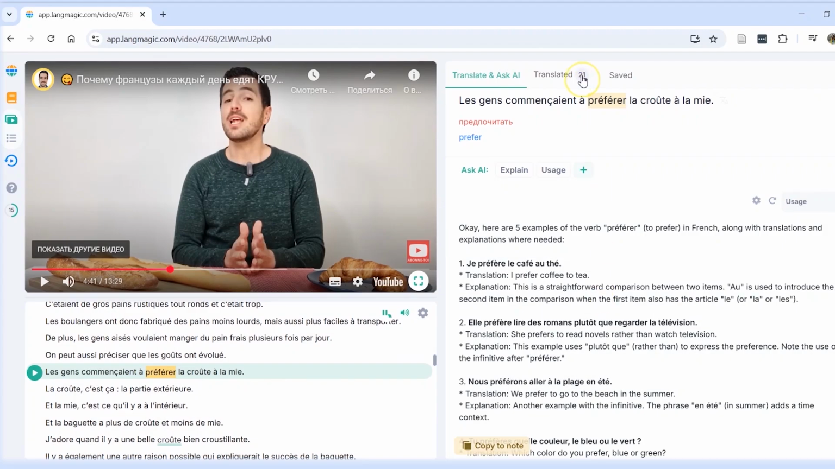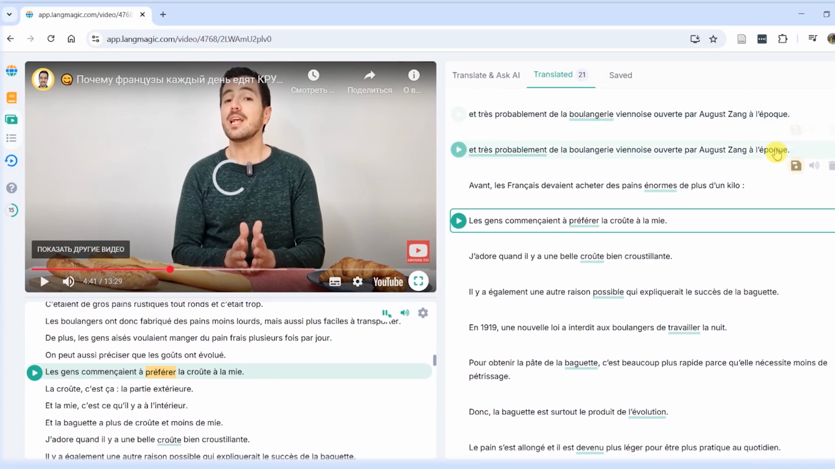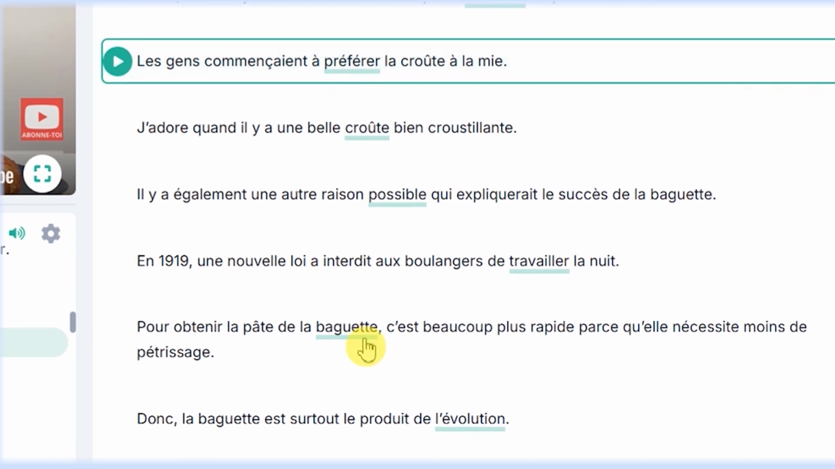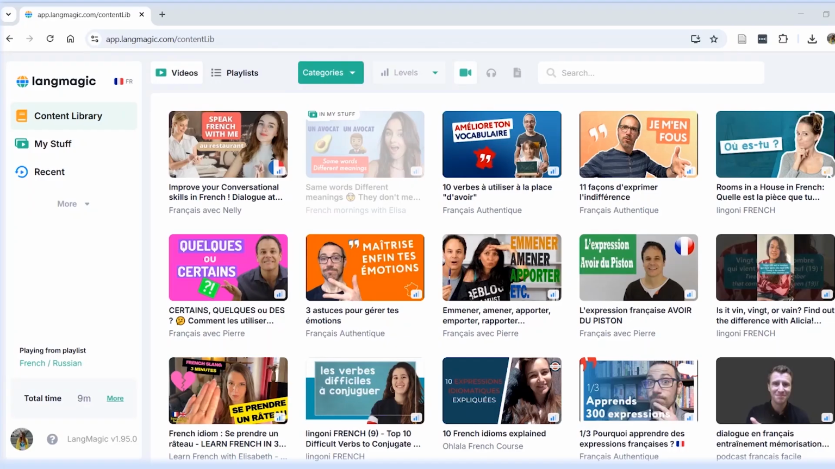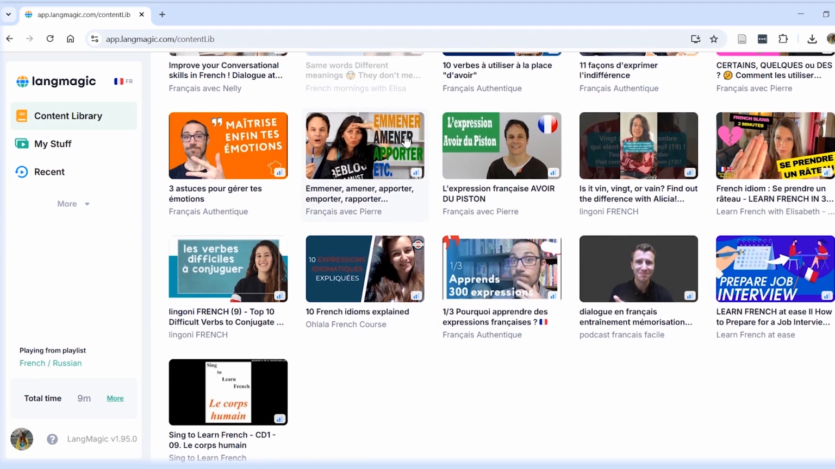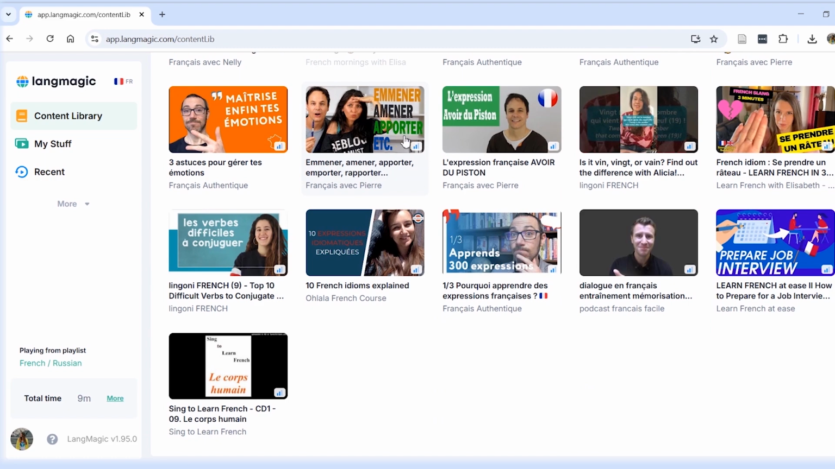All your selections will be auto-saved. Auto-saved pieces have green underlines. Autosave makes it very easy to keep track of your work. It also allows LangMagic to understand your level of proficiency and interests, so we can make better content suggestions for you in the future.